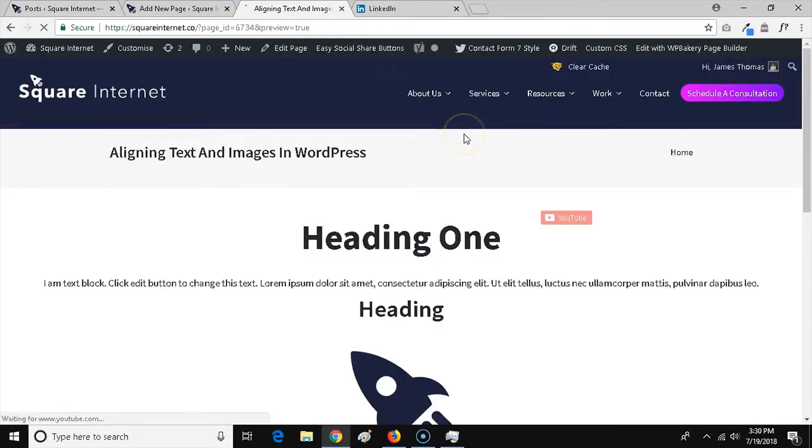There you go. So as you can see, it's a nice and simple process for aligning both text and images in WordPress. It can be done using the text editor on the WordPress page section, or you can use the built-in alignment functionality on your Visual Composer modules, whichever method works for you or whichever is available depending on what you're trying to align, whether it's a heading, a block of text, or an image.